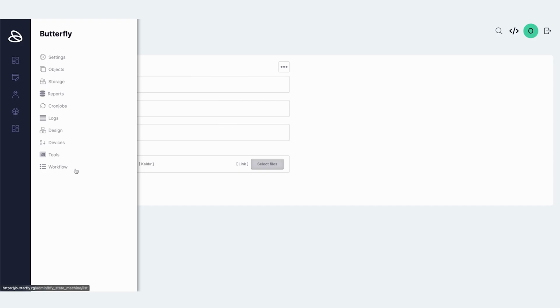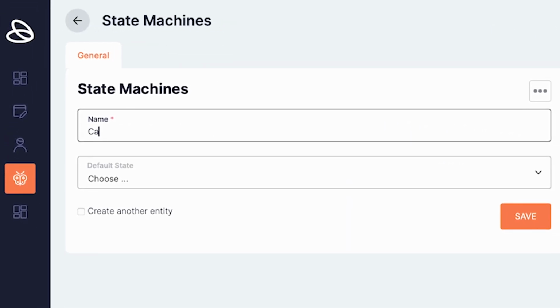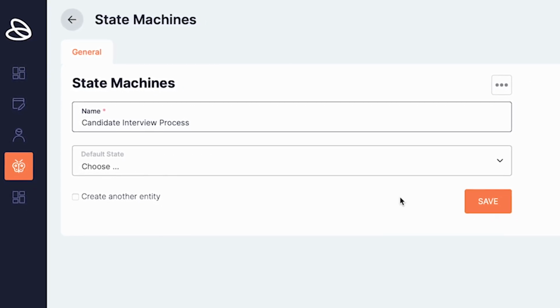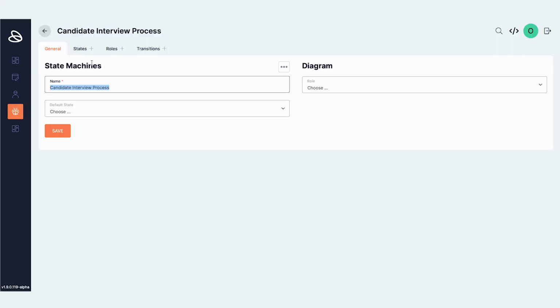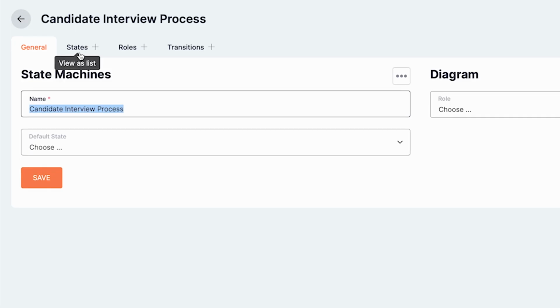Now let's create a workflow for the candidate process. So I clicked on and create a new one. Candidate interview process. We don't have the default state yet because we haven't defined it. We will set the states, and between the states we will define the transitions. Each transition can be made by the roles that allow them to do so.